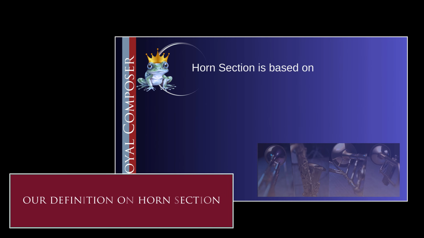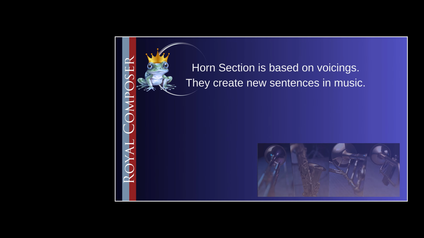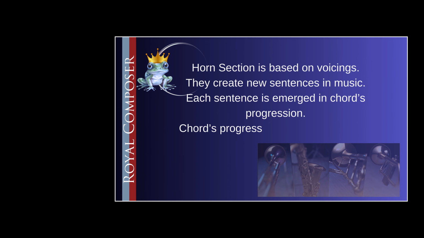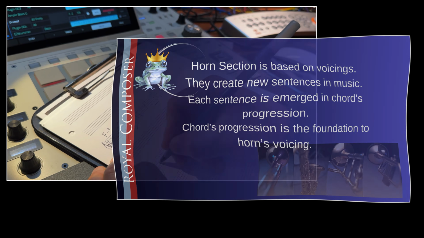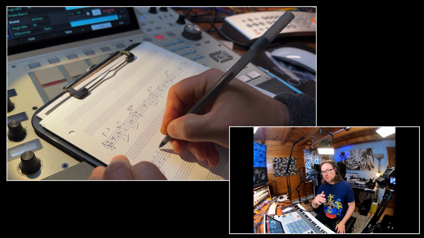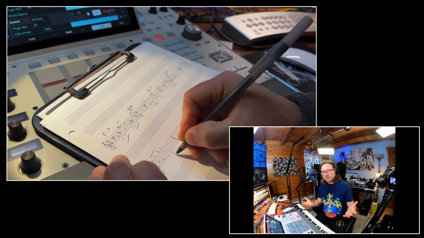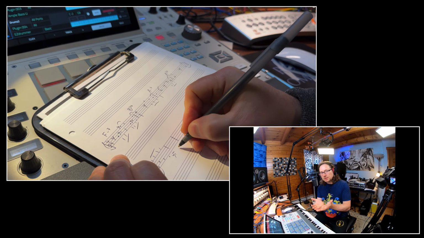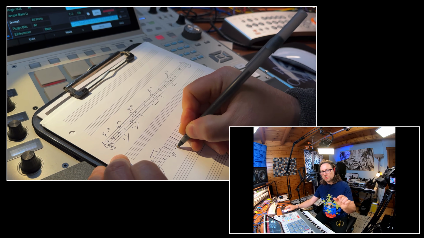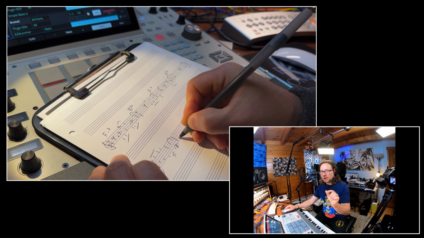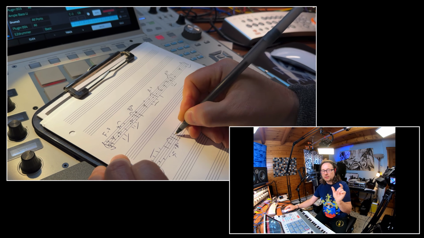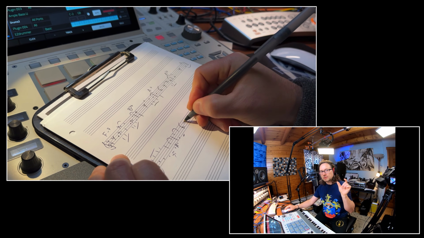Horn section, it's based on voicings. They create new sentences in music. Each sentence is emerged in chords progression. Chords progression is the foundation to horns voicings. They follow a specific guidance. One of the guidance is the harmony movement, which means any movement we present has to be tied, related to each other.